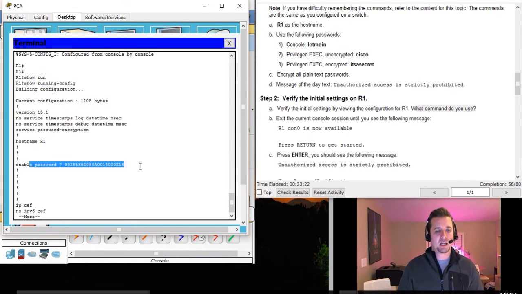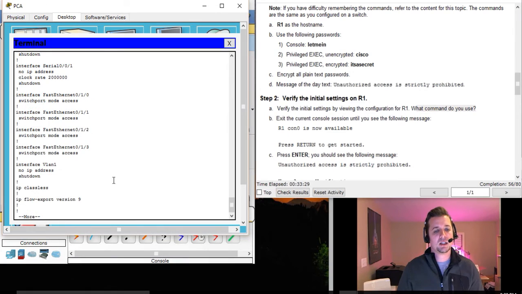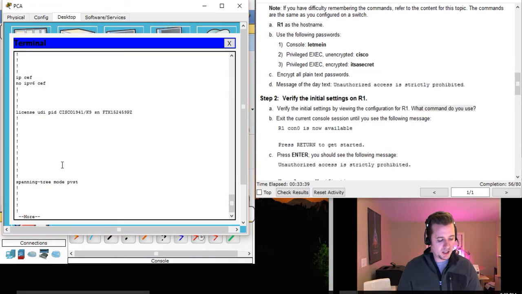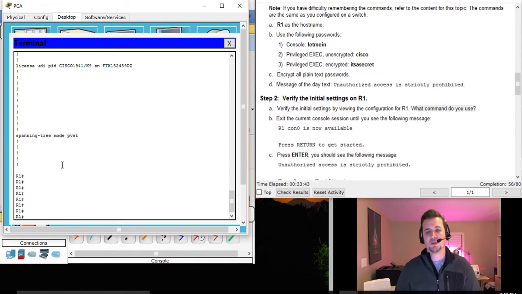So we can see our password right there. You can see the host name for the router is right there. And again, all our interfaces, as well as our console password that we've entered in. If you're ever in the running configuration of any type, you can always hit the Q button and it takes you right out of that and back into whatever mode you started in. Okay, what is the next question? Verify the initial settings. Yep, we did that.